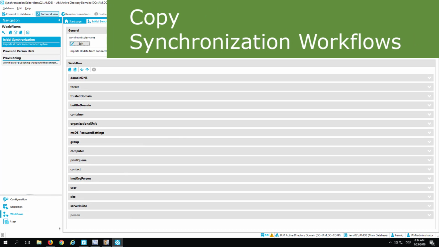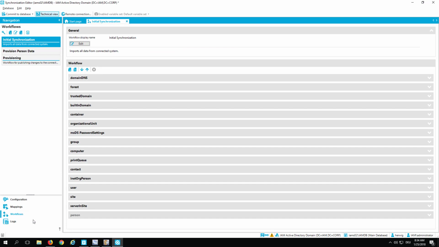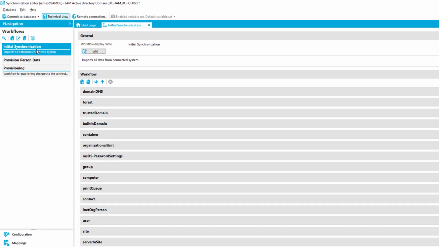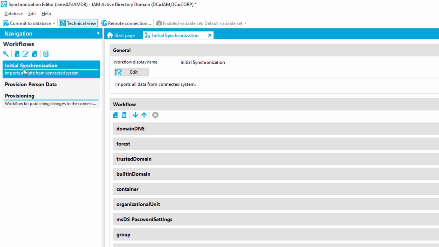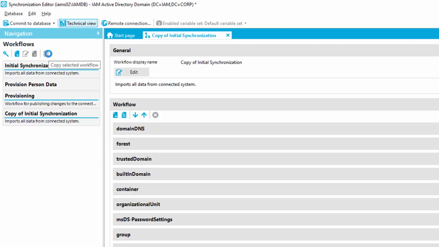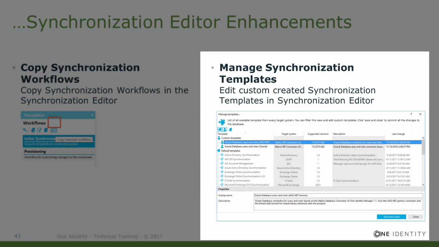I'm in Synchronization Editor. Again, you can see I have selected workflows somewhere in a synchronization project, and I want now to copy this initial synchronization project workflow. And to do so, I have only to select that here in workflows. I have to hit on copy. And here is now my copy, and I can directly start with editing the copy instead of building up the whole workflow from scratch.